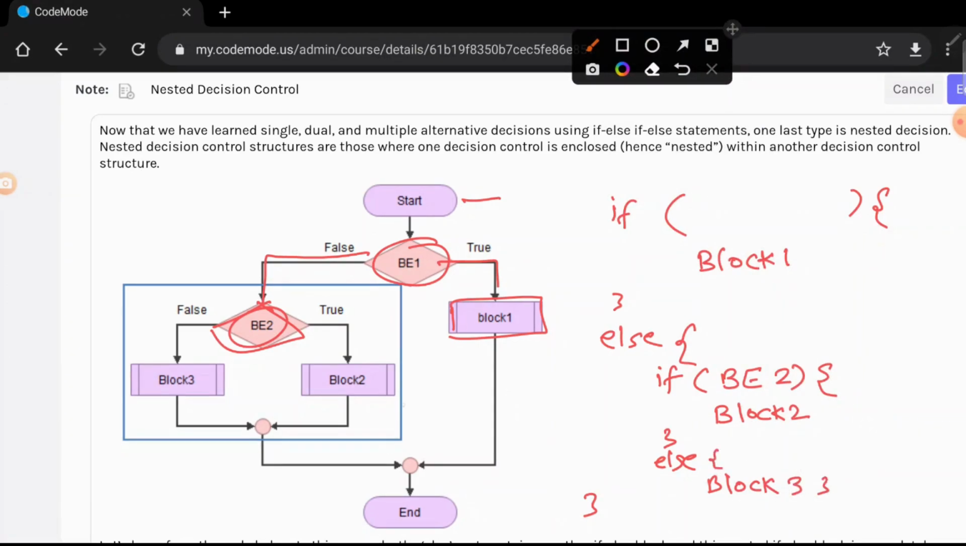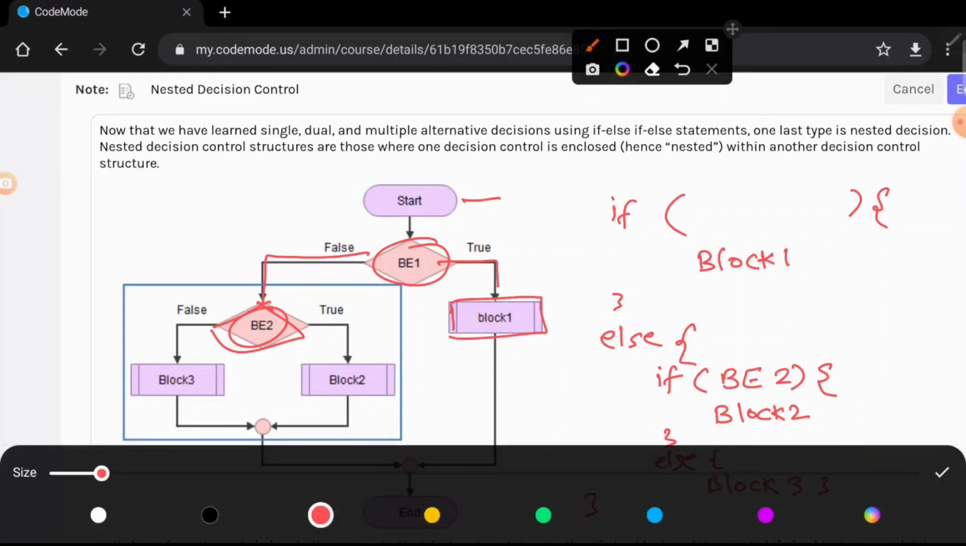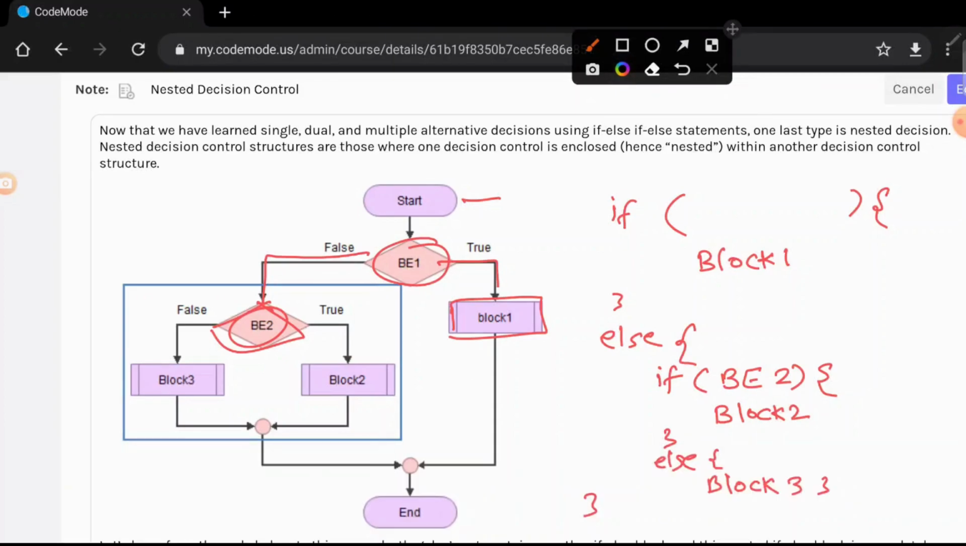Right? So this is what I implemented. As you can see, block 2 goes here, block 3 goes here, block 1 goes here. I translated this flowchart into code structure.